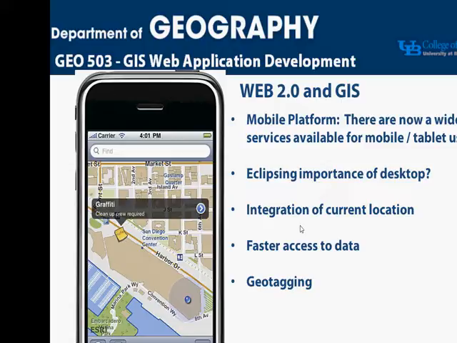They are definitely eclipsing the importance of desktop. And the nice thing about a phone is it can integrate current location. So if you have geolocation turned on your phone and you take a photograph, the photograph is tagged with your current location. That can be good. We'll talk about crowdsourcing.